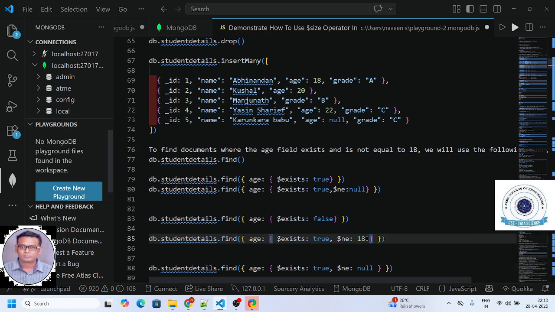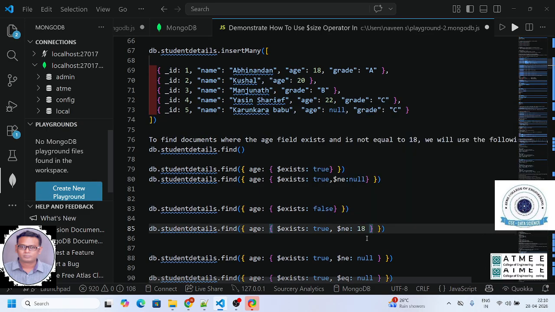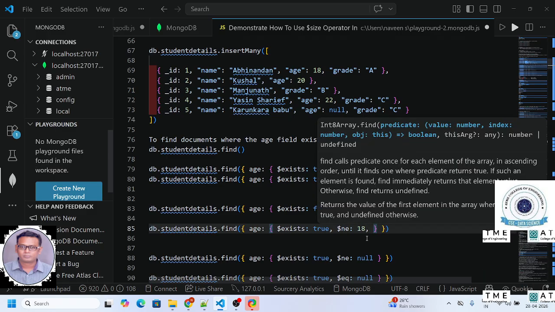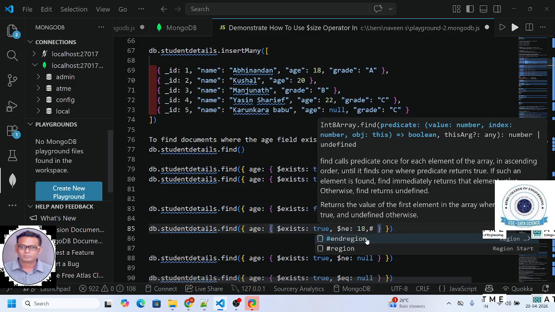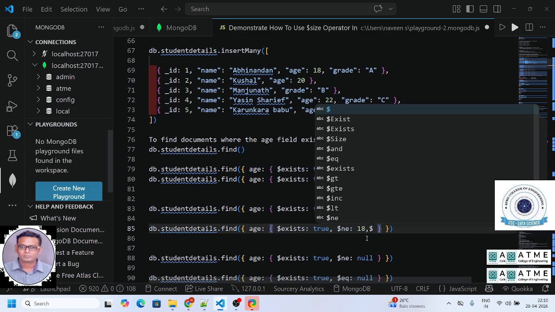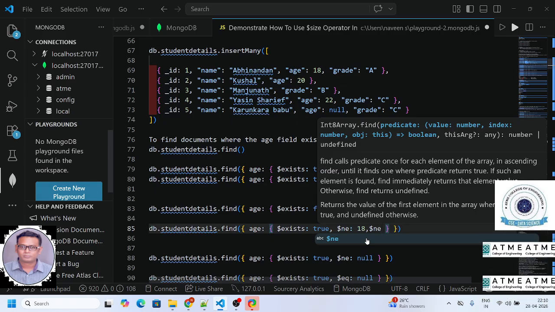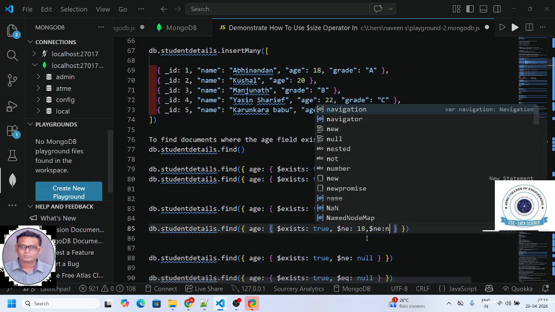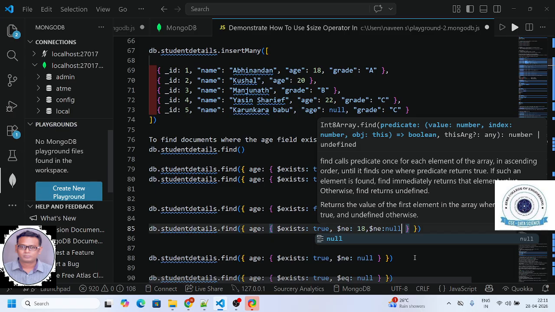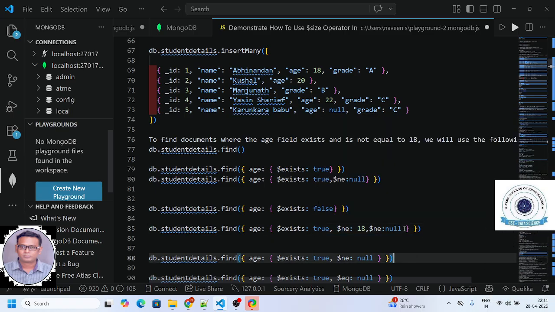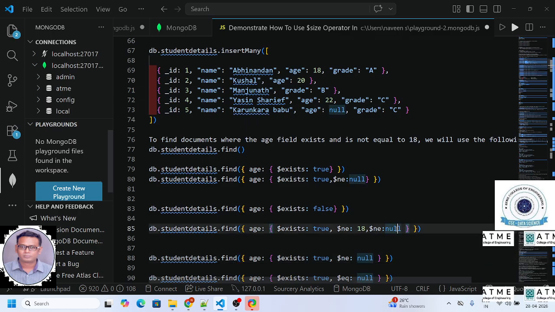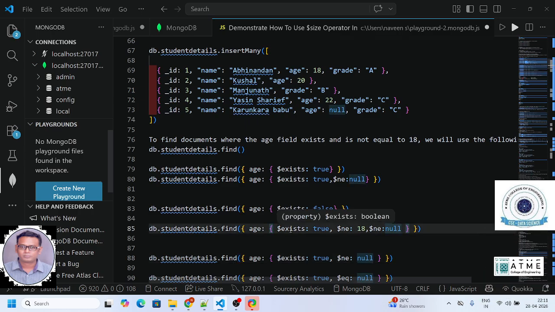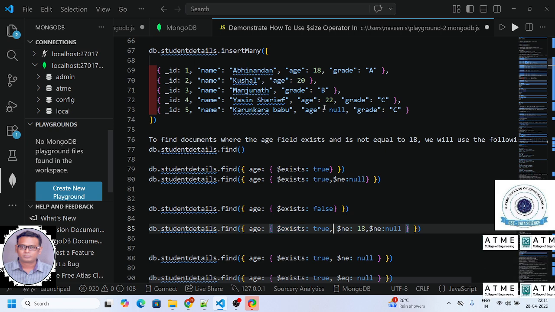So if you don't want null values to be displayed, you can make use of a comma here and now $ne: null. Here Karnakar Babu will not be fetched because you are assigning the condition age not equal to null. Three conditions: age should exist, age should be greater than 18.